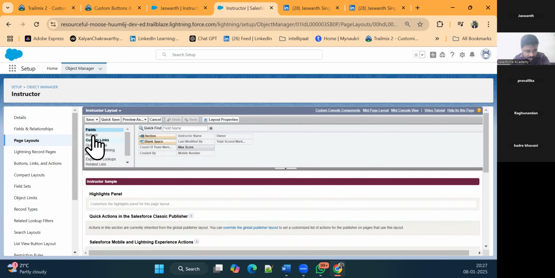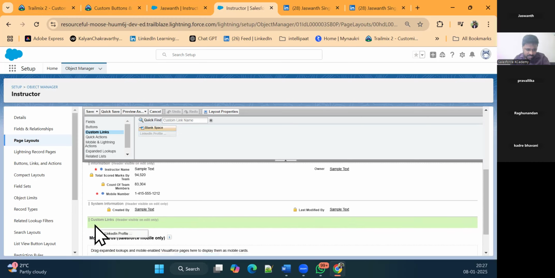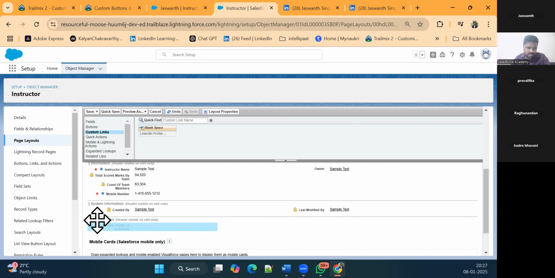Yesterday we have seen only fields, I mean, yesterday in the neighborhood histories class. Now we are going with custom links. See the link which we created. You got it, right? That you have to drag and drop in the custom links section of your layout. Is this clear?